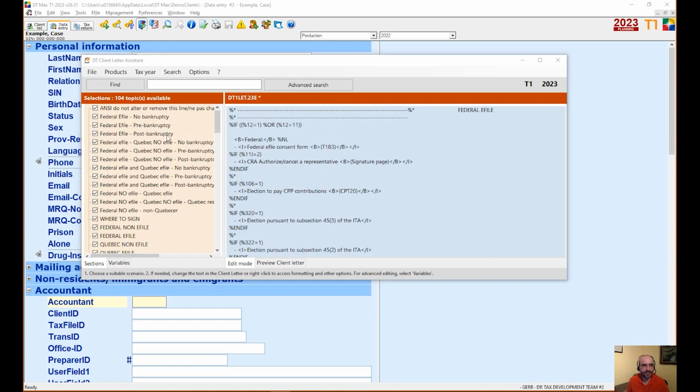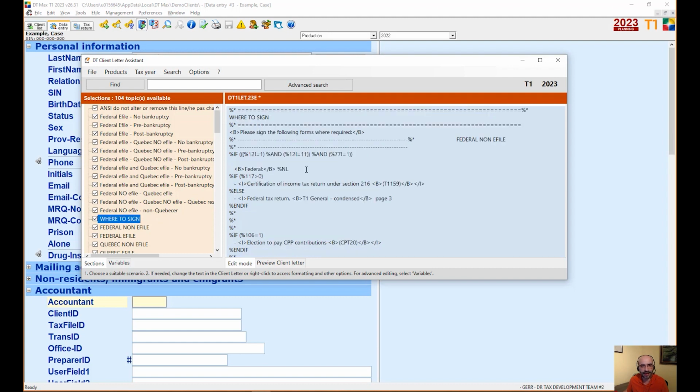On the left-hand side, we find the various sections that are comprised within the client letter template that was chosen. On the section to the right is where we can actually edit those sections of the client letter. So for example, if I want to edit something in the section of where to sign, so this is where the client letter prompts the client to sign specific forms within their tax return, I simply double click on the section on the left and the program takes me to the actual section within the client letter template that I could edit on the right.